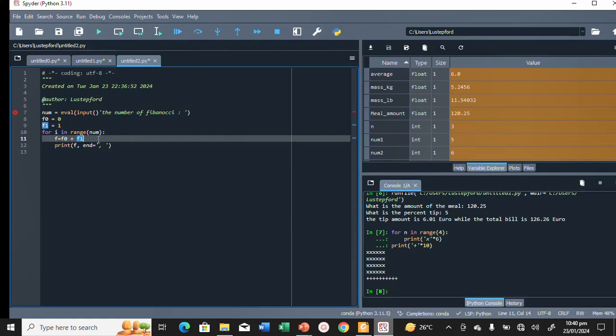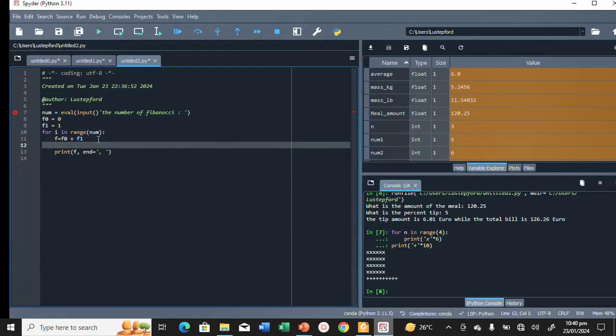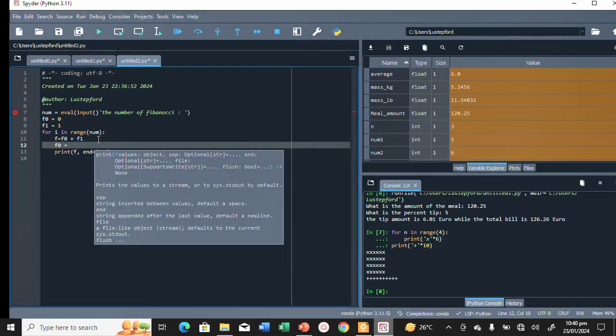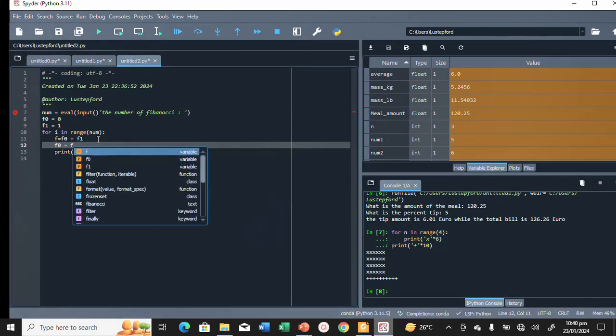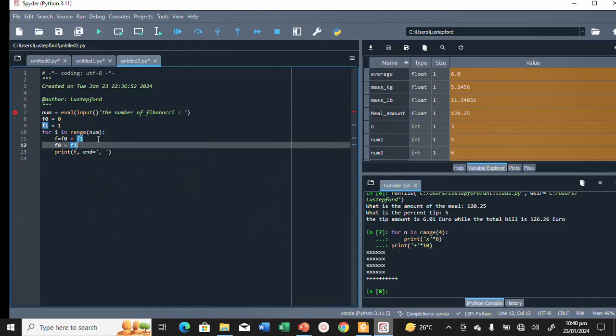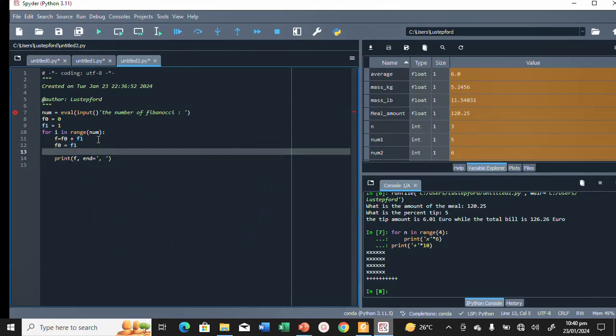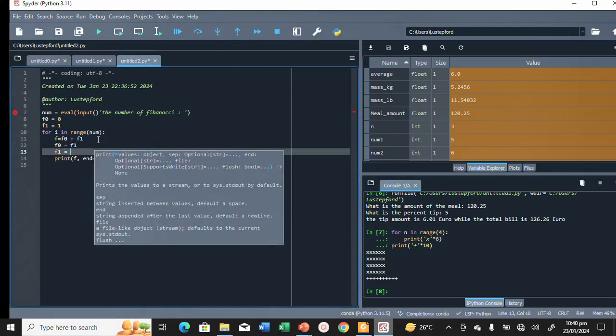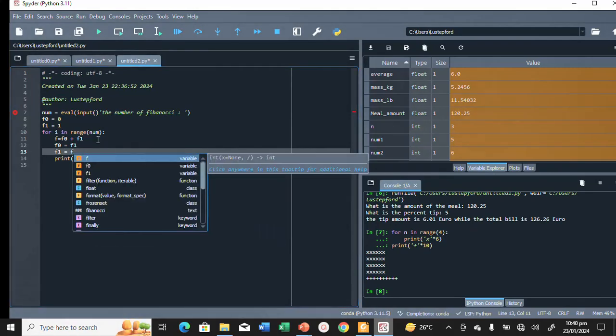Now here I needed to say f0 should be equal to f1, while f1 should be equal to f. So that is it.